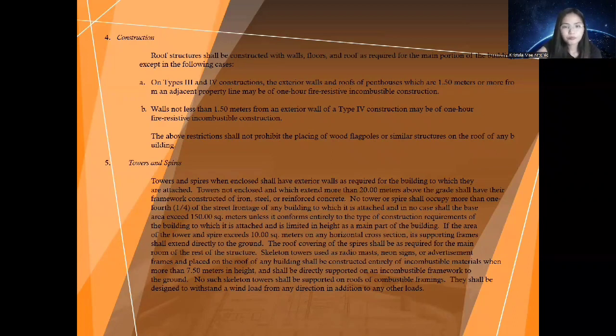So next, no tower or spire shall occupy more than 1/4 of the street frontage of any building to which it is attached, and in all cases shall be based on the requirements of the building to which it is attached. So dapat ang mga tower or spire is dapat dili siya mag-occupy og 1/4 sa isa ka building ang iyang area.